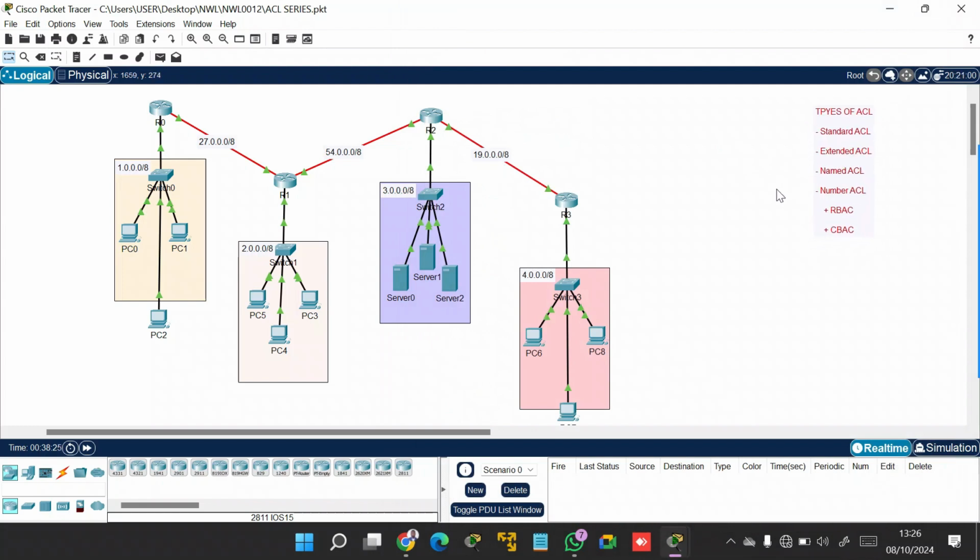Although, let me put it out there that named access list is not actually a type of access list in a way, because we have the named access list as both extended and standard. So it's safe to say majorly the two types of access lists we have in Cisco networking are extended and standard. So let me show you how to configure the named access list.